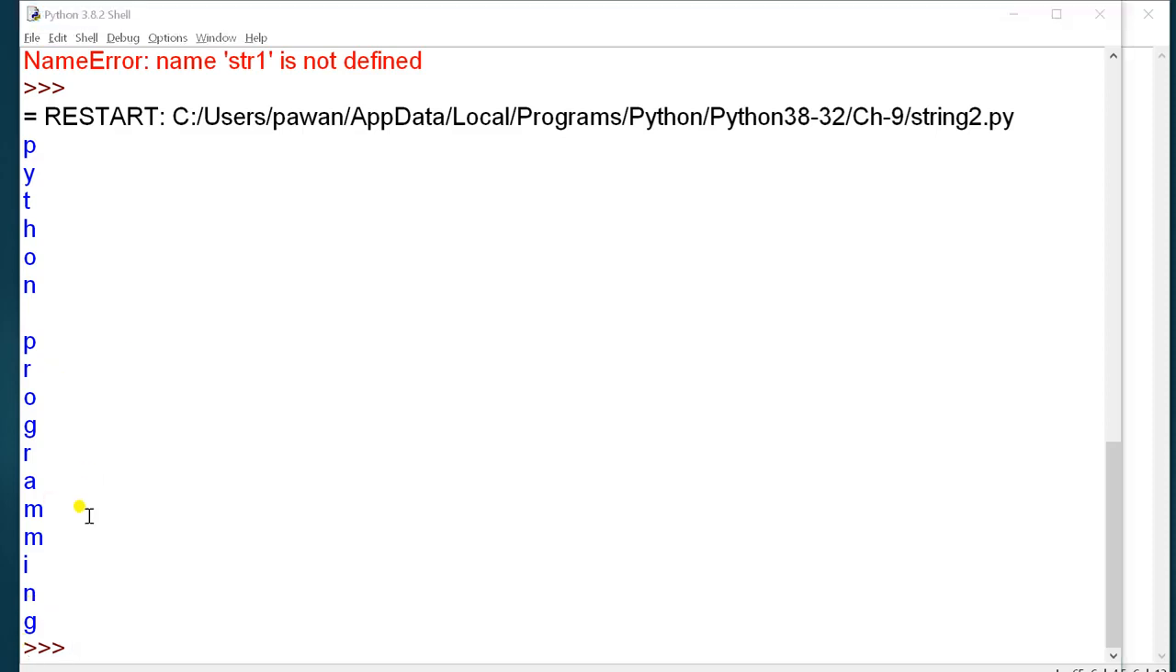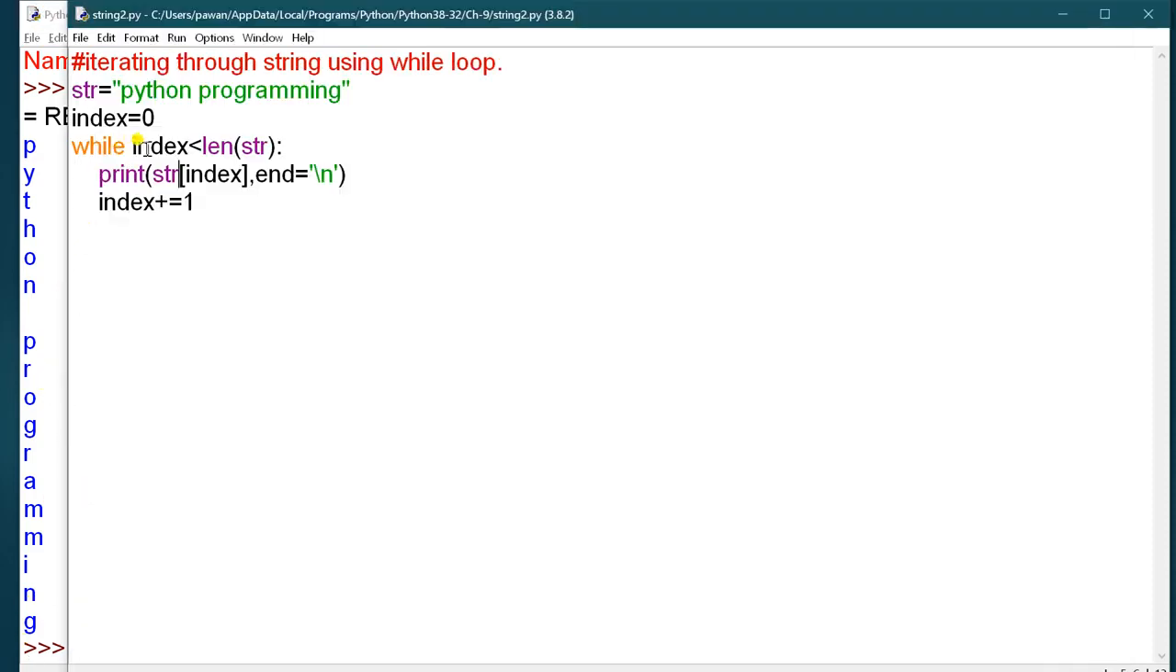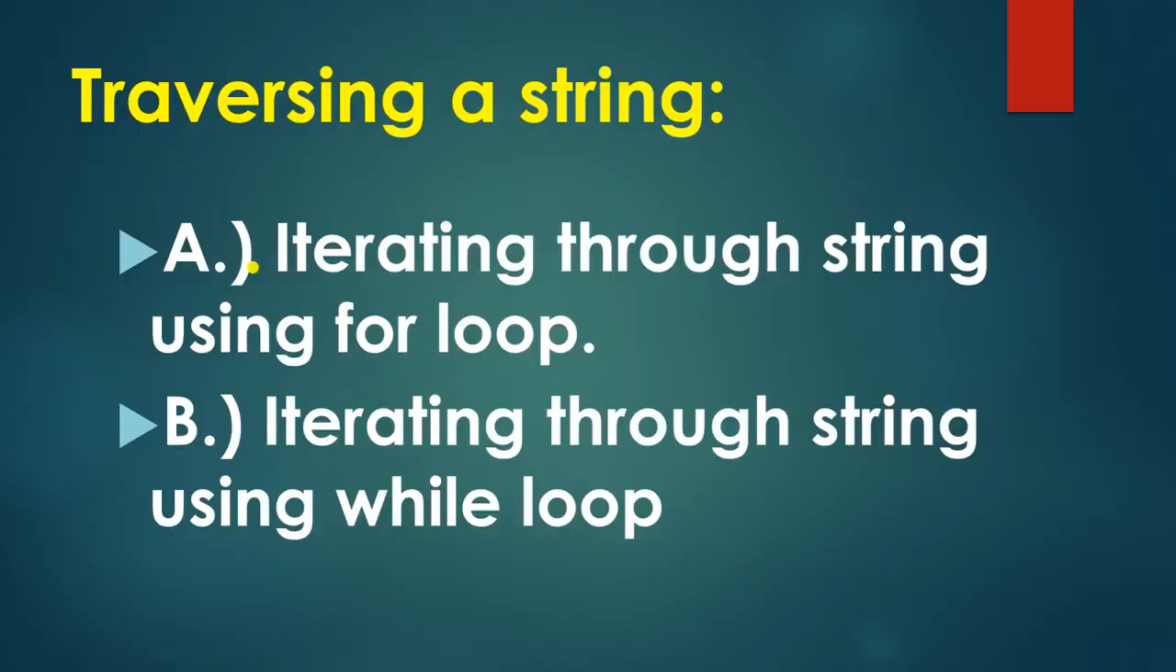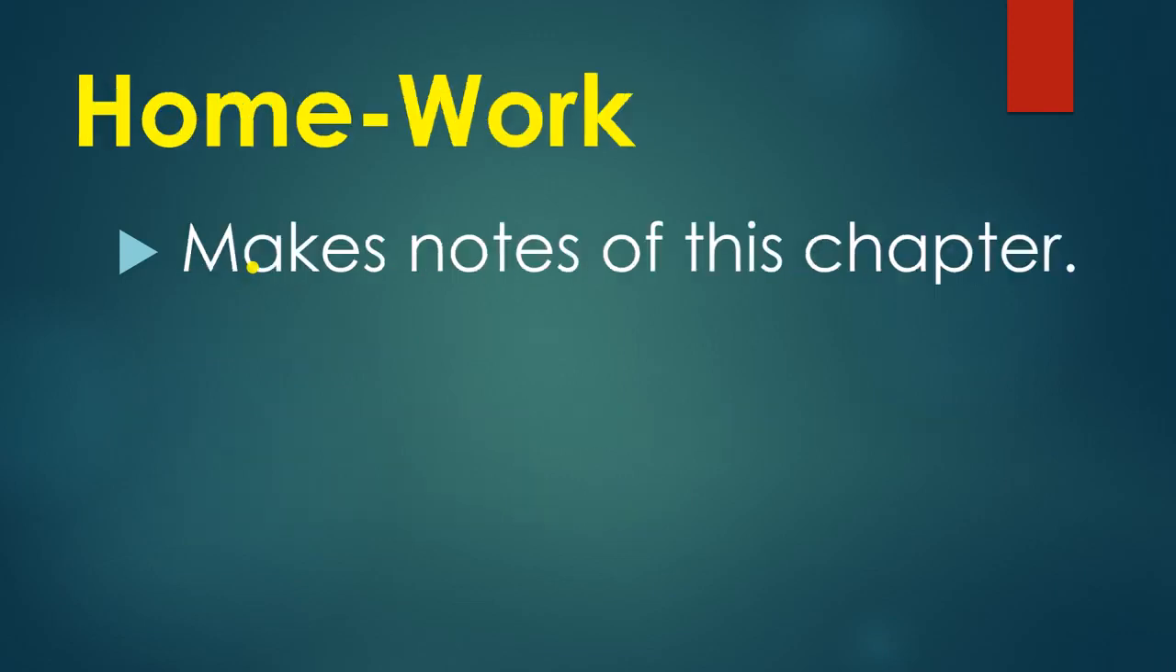In the while loop, first it will check the condition, 0 is less than the length, then it will print, and then the value of index will get increased, again it will check, then it will print the value. So the loop will go on till the condition becomes false. I hope it is clear now how you traverse a string by using a for loop and a while loop.